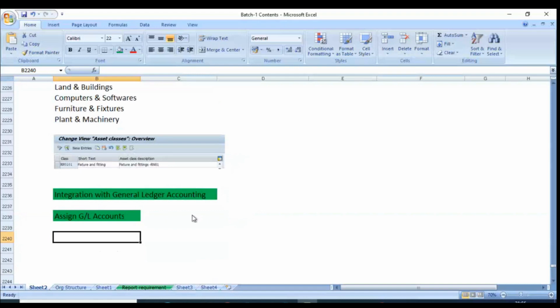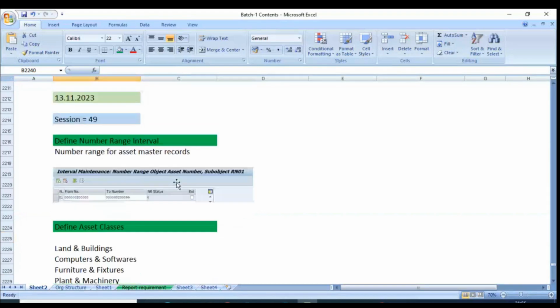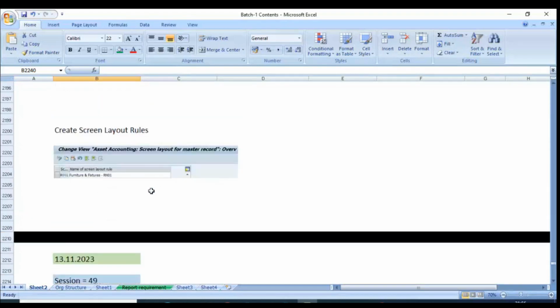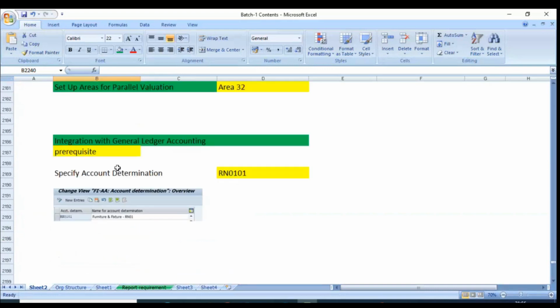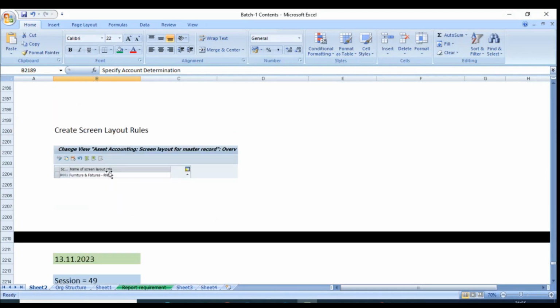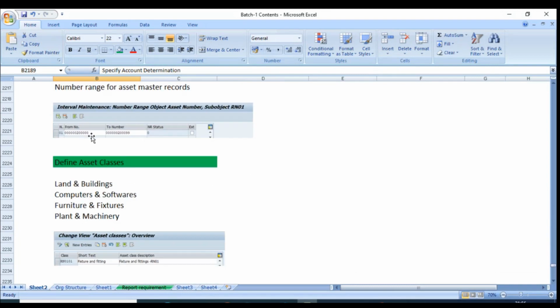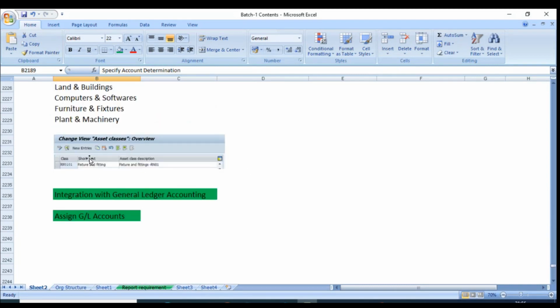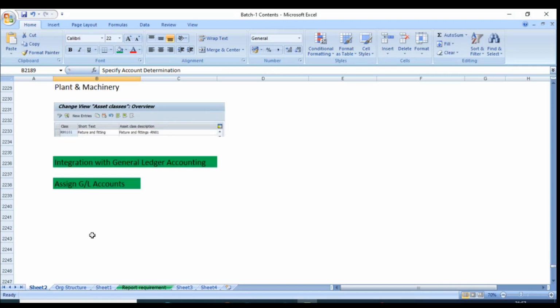This is your asset class, right? Within the asset class, we have the account determination, this one, RN0101. Here it was just one code and the description. And the same code, when we created the asset class, this one, we have linked that account determination code in the asset class.